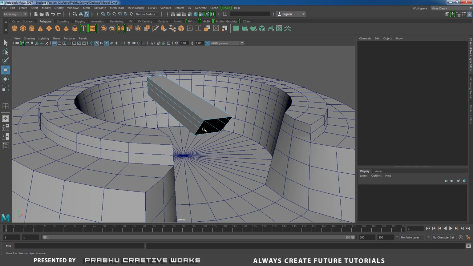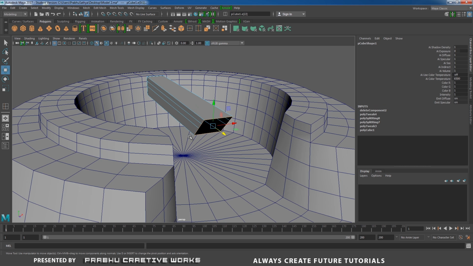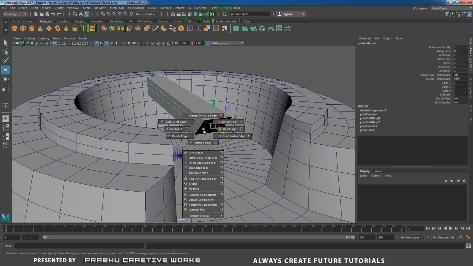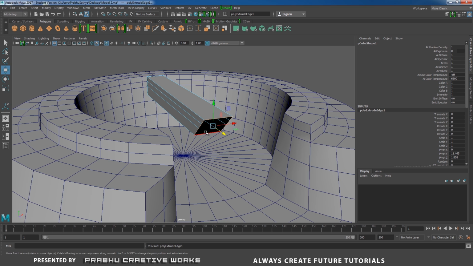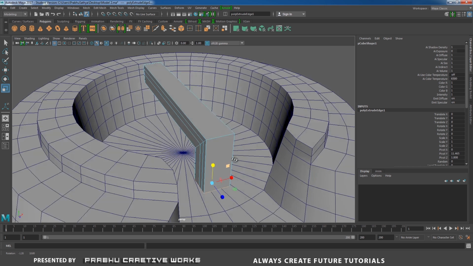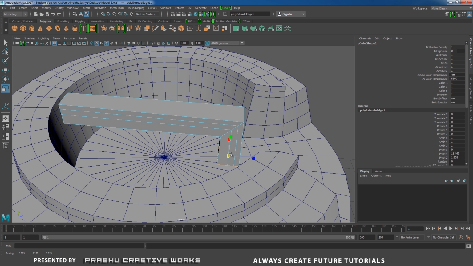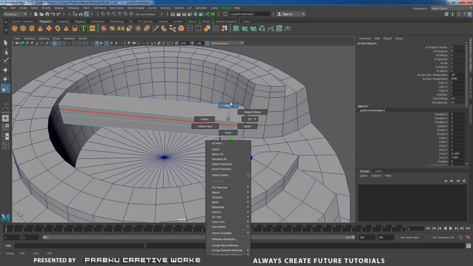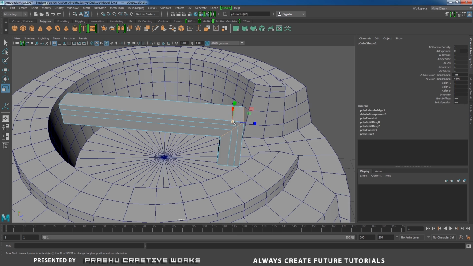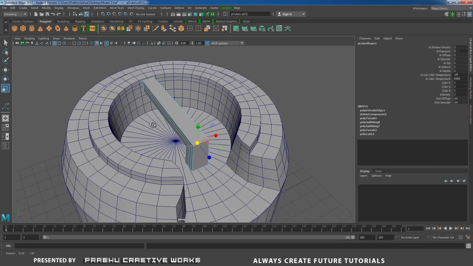Right click and choose edge mode. Double click on this edge to select the entire loop. Shift right click and choose extrude edge and press W. I want to move in Y. And press R and scale in Y to make it straight. And scale this one really big. And also double click on this edge and scale a little bit bigger.